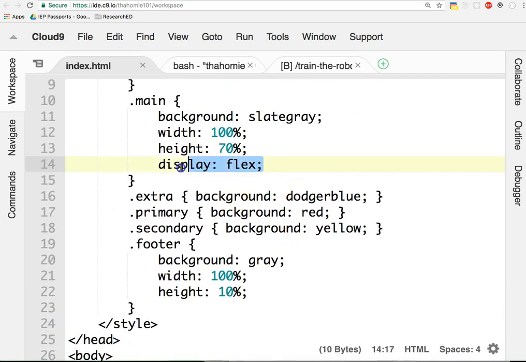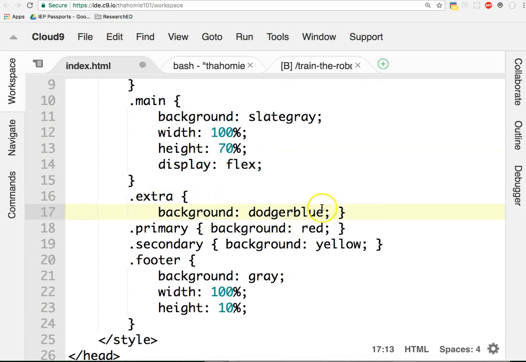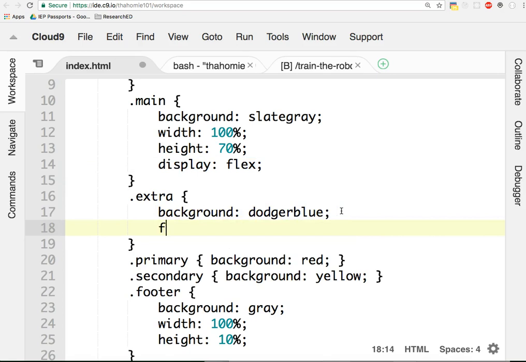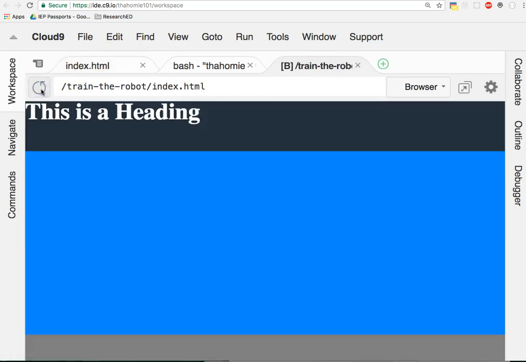Because whatever is holding them, the main column, displays flex, we can do something like this. We can say flex 1 for the extra column. And let's see what happens now. If I refresh this, boom, the whole thing is Dodger blue. So when you give it a flex of 1, it takes up as much space as it can. And right now, there's nothing else taking up space, so it takes up the whole thing.